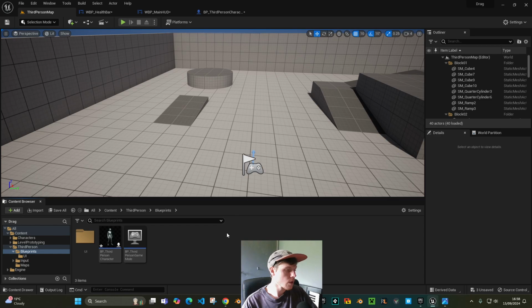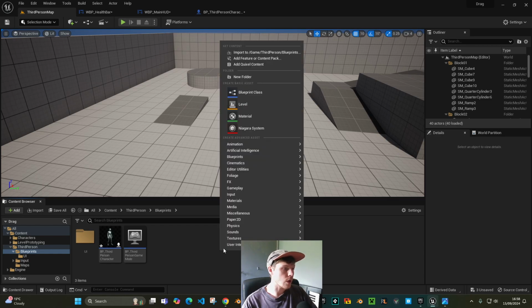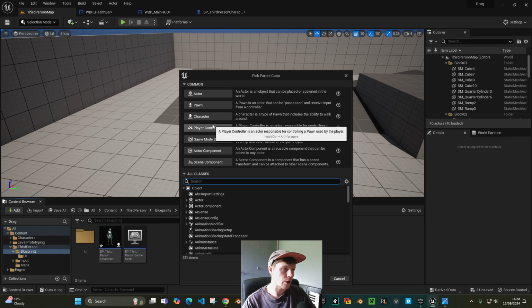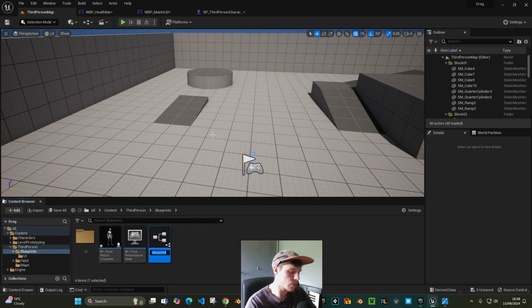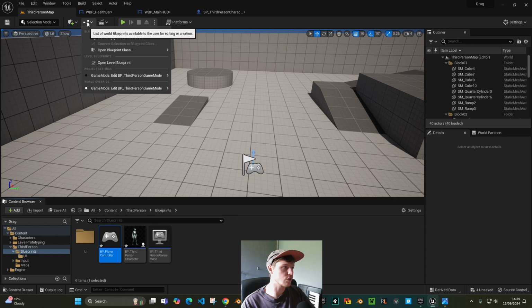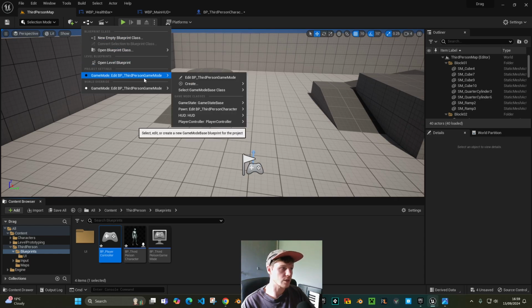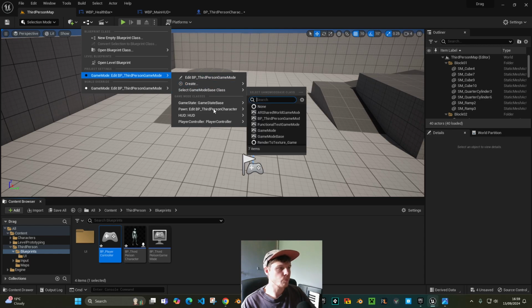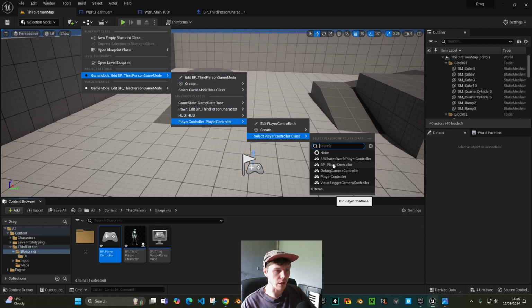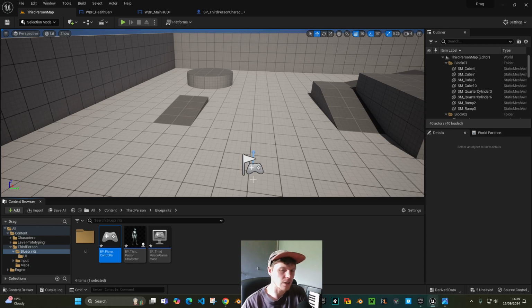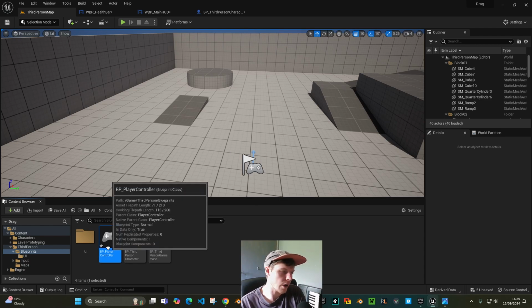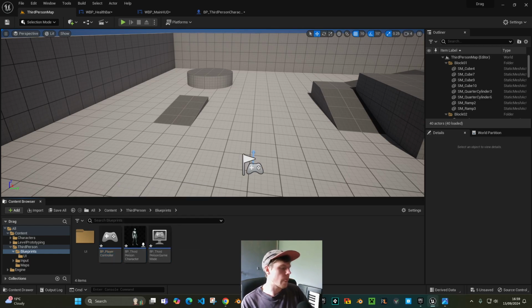Let's stick around. So what I'm going to do is create myself a blueprint class. I'm going to pick a player controller and call it BP underscore player controller. And before we continue, just so I don't forget, I'm going to go to the list of world blueprints, go to project settings, go to my controller and select the one that I've just made. So nothing's going to change. The brand new one is as default as it gets, except we can make some changes to that now.